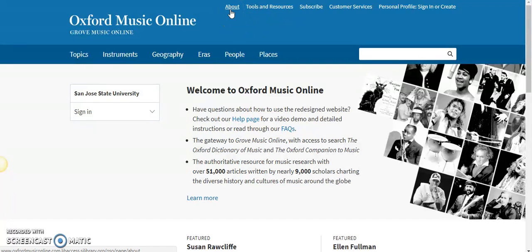There's an About section that gives you more information on the site, a Tools and Resources section that gives you links to other resources similar to Oxford Music Online, an option to subscribe if you are not already subscribed through your school or local library, an option for customer service, and then their new option of creating a personal profile. This option is currently not working, but it is going to be very helpful once it is, because it will allow you to save content and information for further searches.